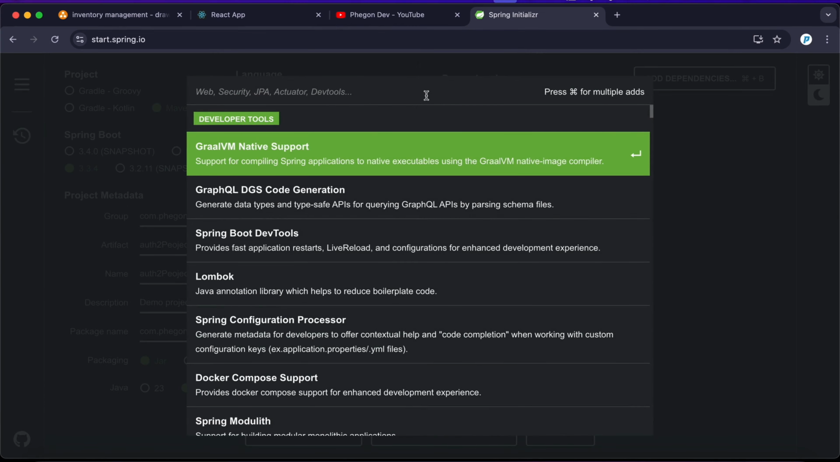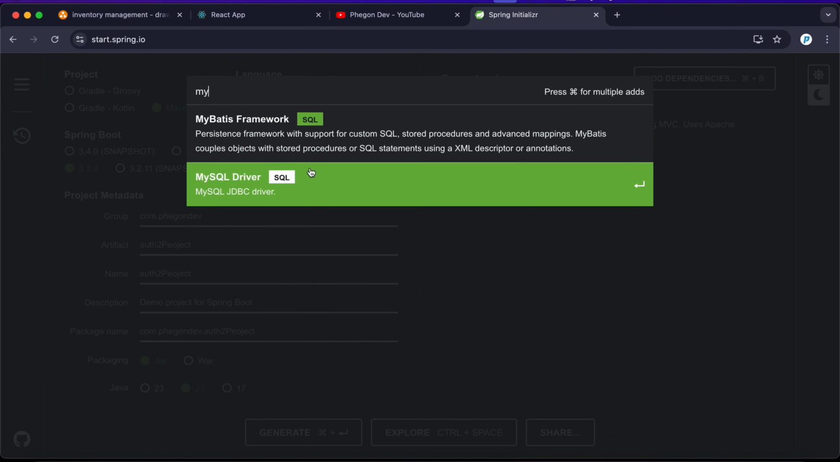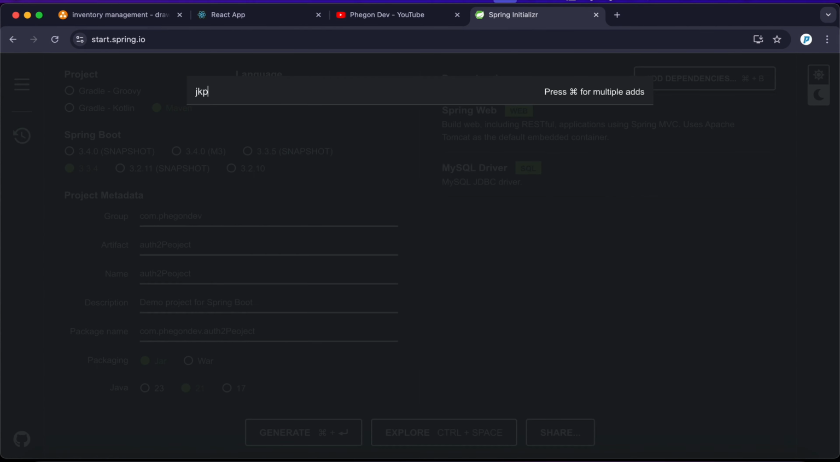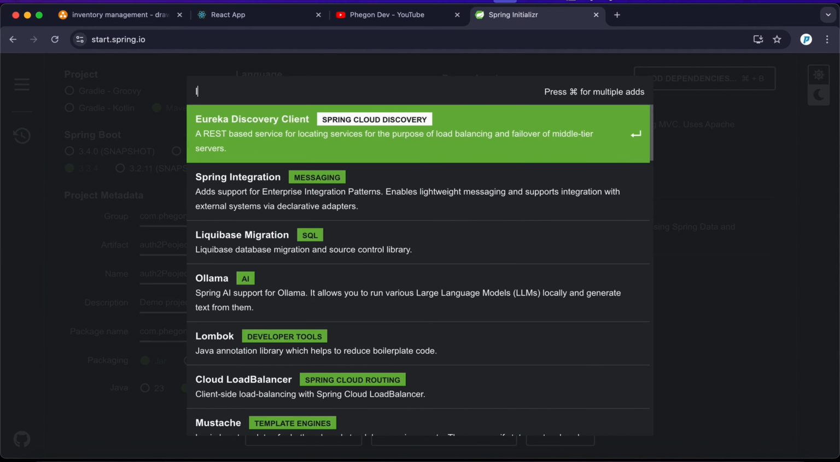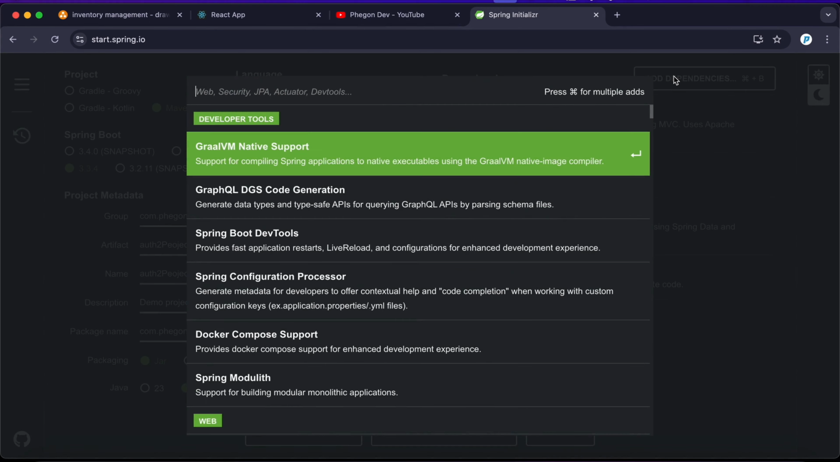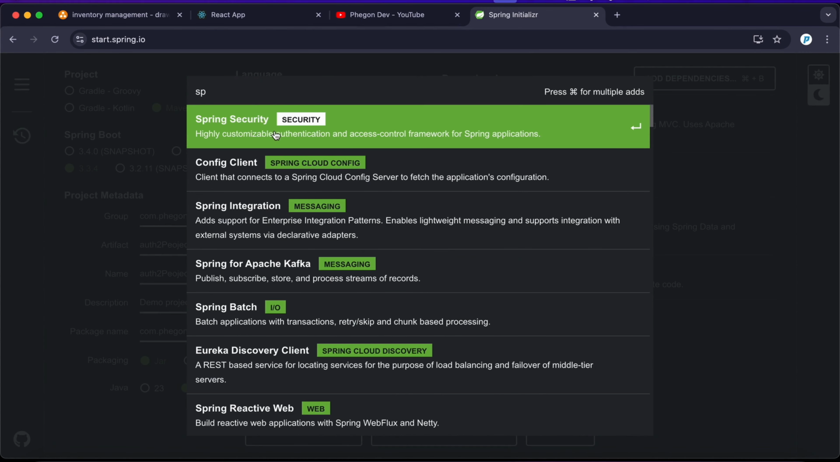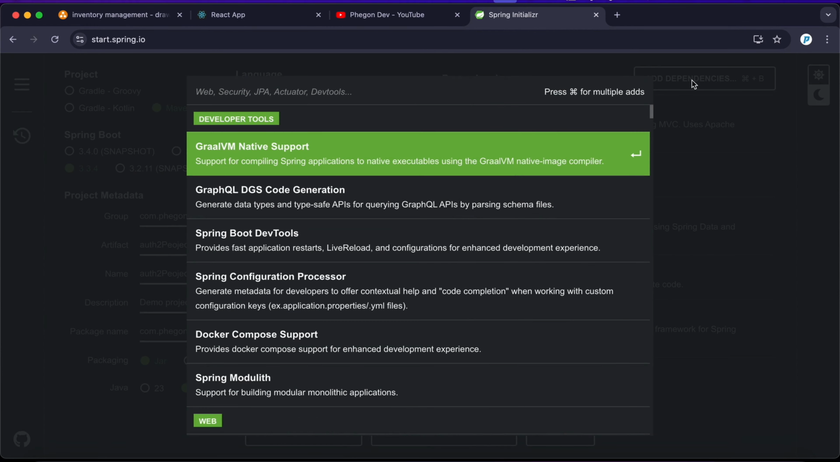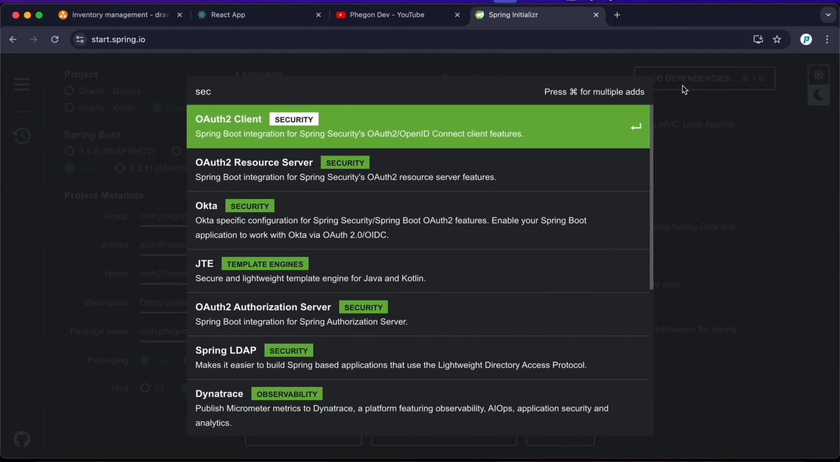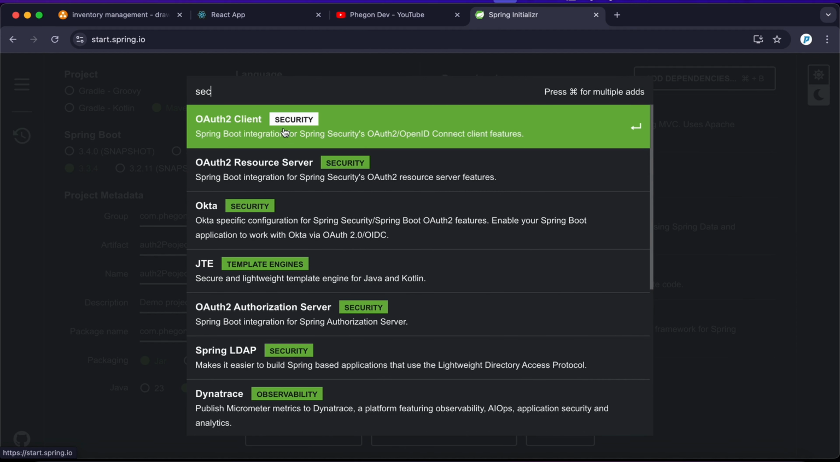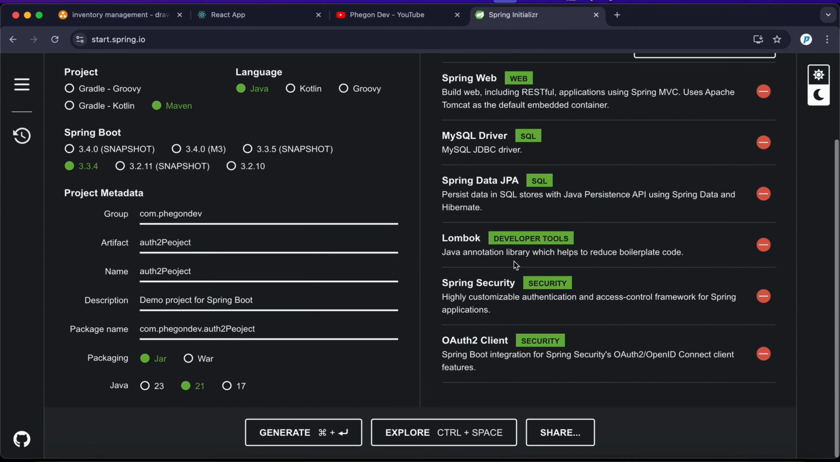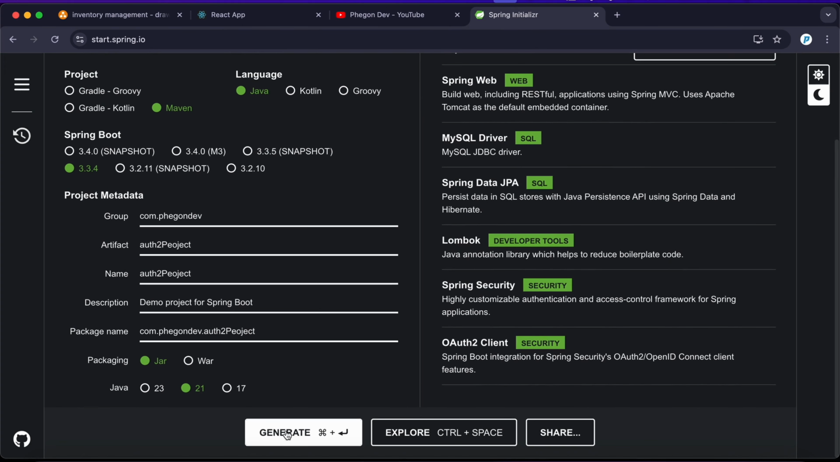And dependency, I'm going to be using Spring Web. I'm going to be using MySQL as my database. I'm going to be using JPA for data persistence. I'm going to be using Lombok. I'm going to use my Spring Security. And then we're going to use our OAuth 2, that will be OAuth 2 client. So this is what we'll be using, OAuth 2 client. So our dependency seems to be complete, I'm just going to generate.